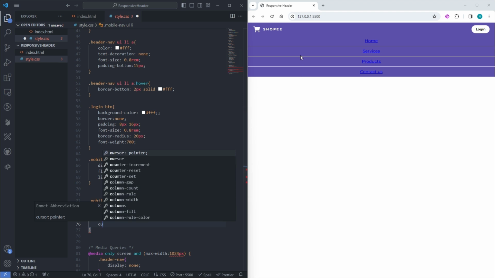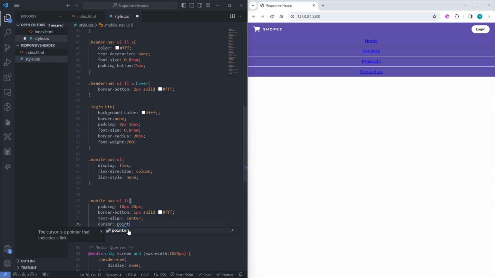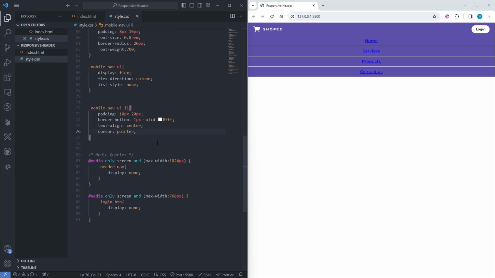And text align, I would make it center so that it looks good. Now if I hover here, I am not getting any cursor, it's just a single one. Instead of that I want a pointer, so cursor would be pointer. So when I hover here, it is a pointer.